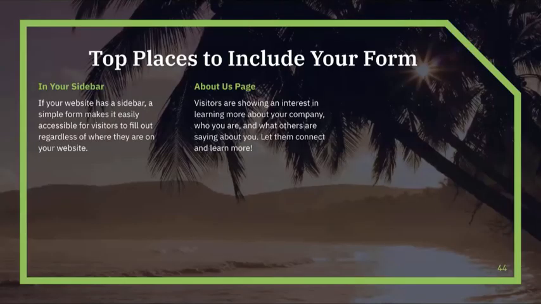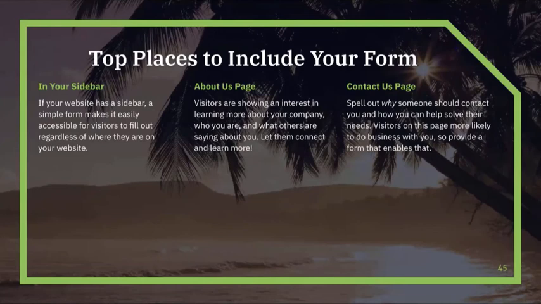Another place is the About Us page. Visitors are usually showing an interest in learning more about your company, who you are, and what others are saying about you. So give them a form on this page that lets them connect with you and learn more. Next, we have our Contact Us page. On this page, you really want to spell out why someone should contact you and how you can help solve their needs. Visitors on this page are more likely to do business with you, so give them a form that enables that.